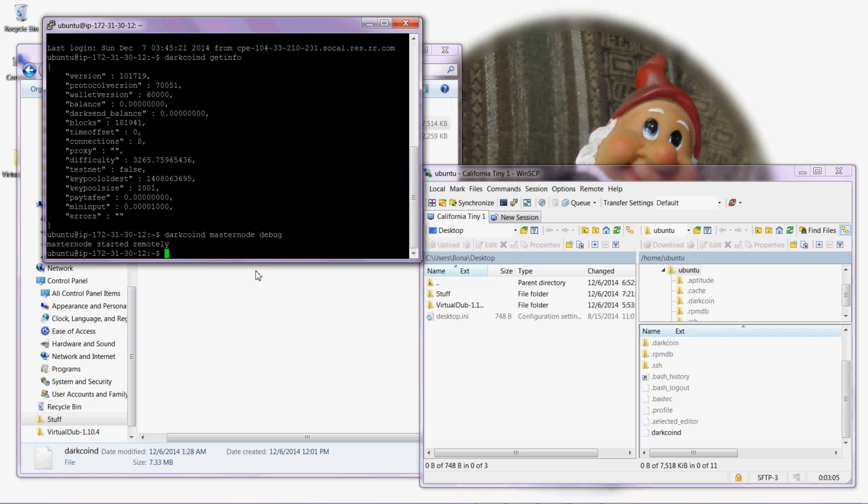However, you do not have to rush through this. You do not have to be nervous. It's very simple, 3 steps. First step, or 4 steps if I'm using this as a step. First, I'm going to turn off my Darkcoin. So Darkcoin, and stop. Turn it off.